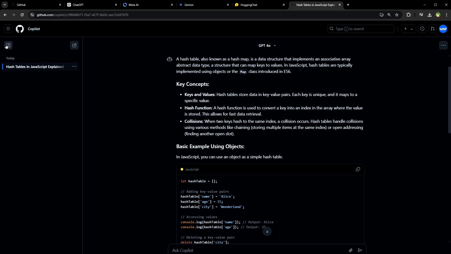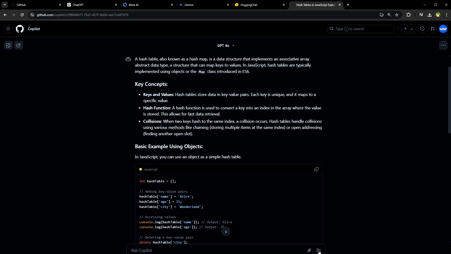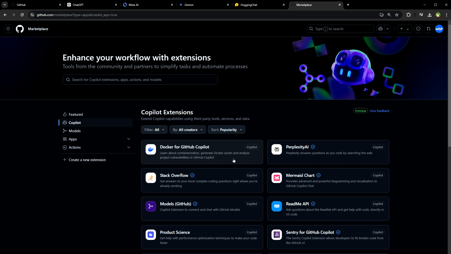You can save your conversations. You can attach repository or extension. You can browse extensions marketplace from here. It's a game changer and it's got something different to offer.